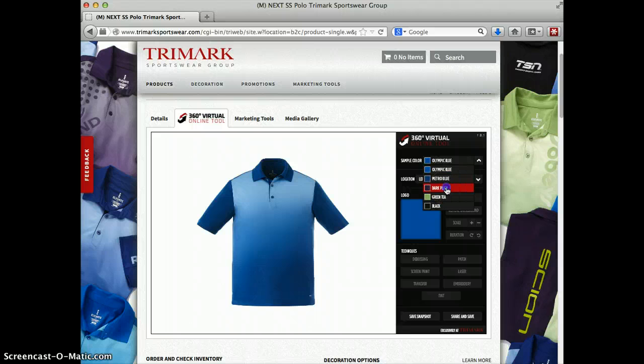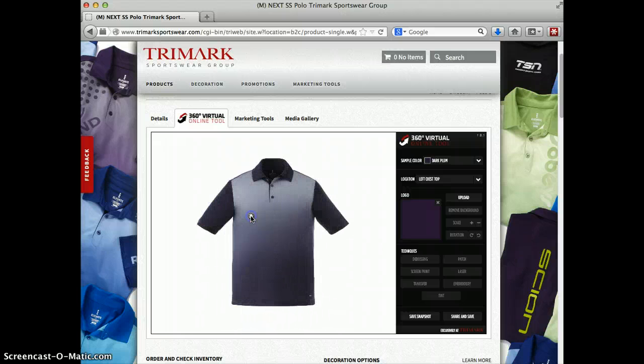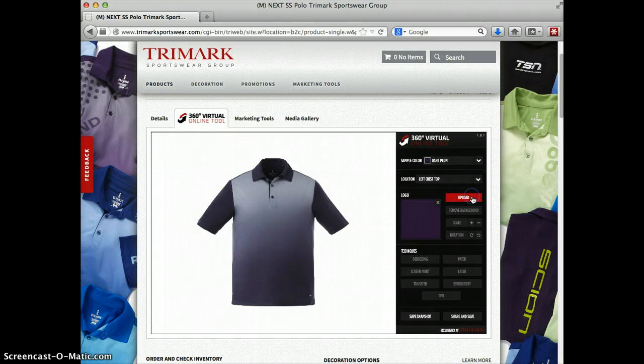So from the start I'm going to first select a different color. So I'm going to pick the dark plum. And then you can see the dark plum is now here, and I can see it. And now I'm going to select my first location. So I'm going to pick a very traditional location, which is left chest, and I'm going to upload a logo.